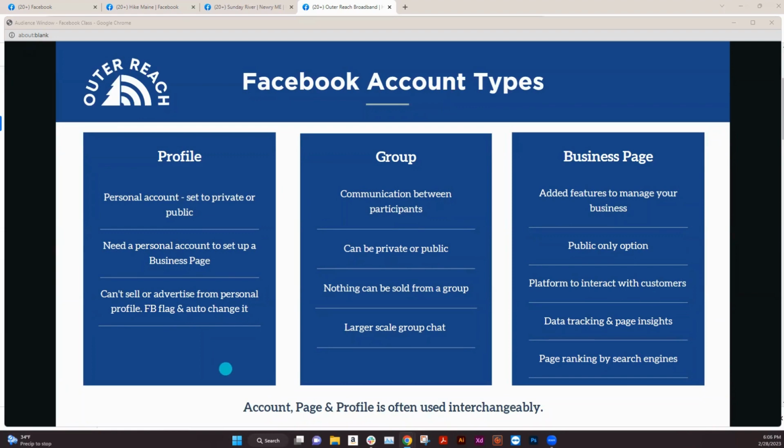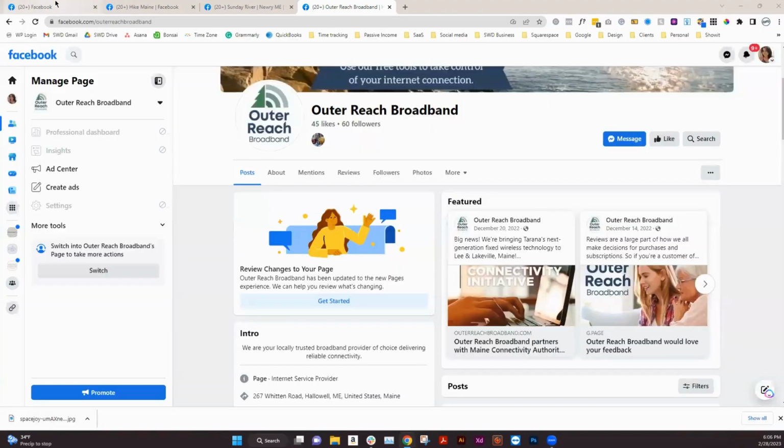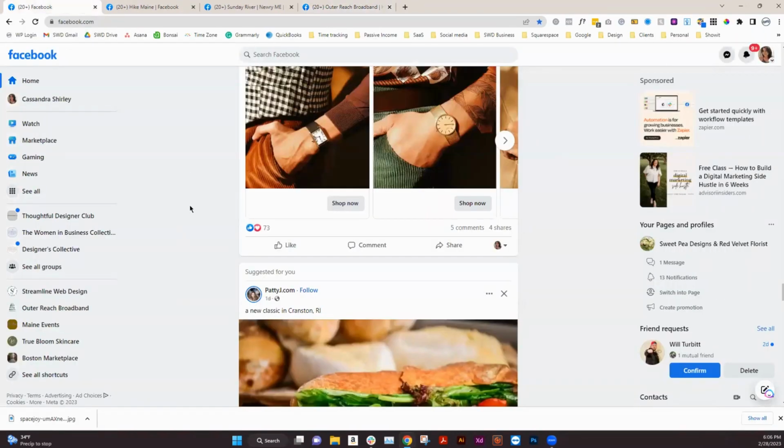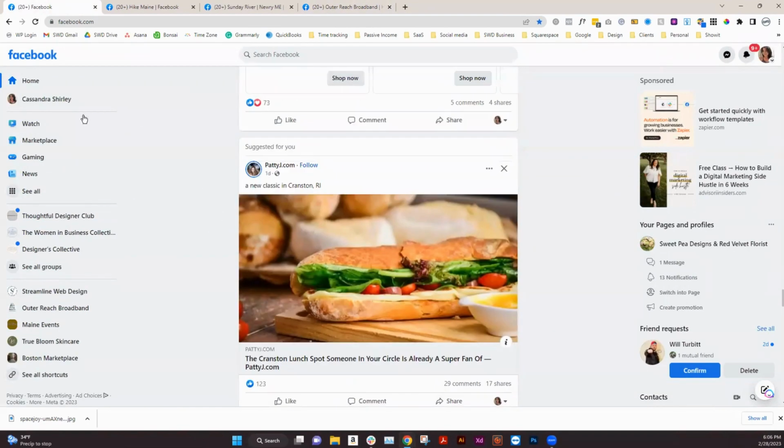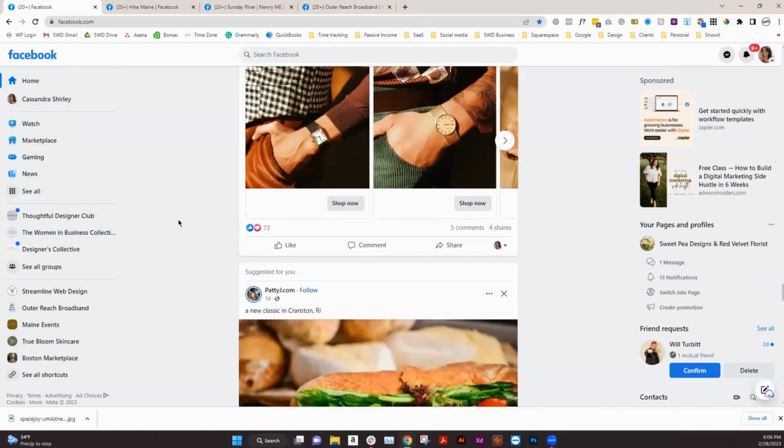So a profile is your personal account. You can set it to private or public. You will need a personal account to set up a business page, and you cannot sell or advertise from your personal profile. Facebook will flag it and they'll automatically change it to a business page. So I'm going to show you this right here. So this is my personal Facebook page. So this is where the posts are and where you can access all your things, your messaging and things like this. So I have to set up all the pages through your personal account.